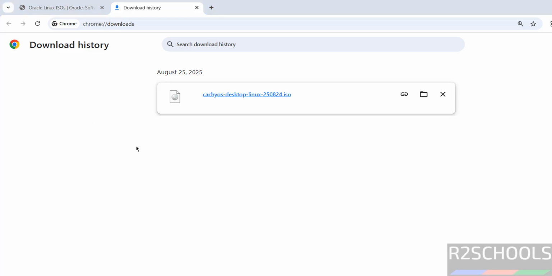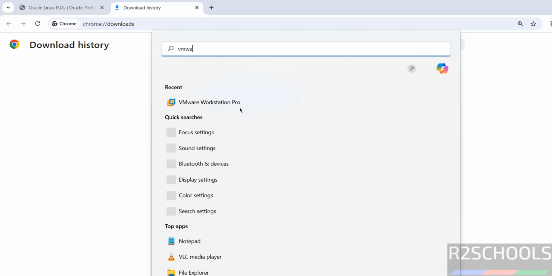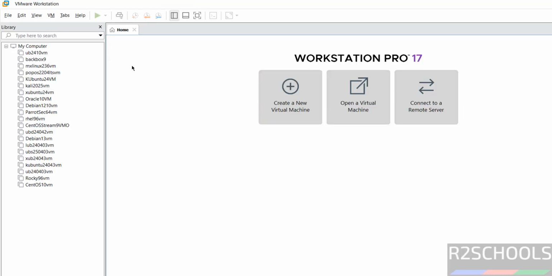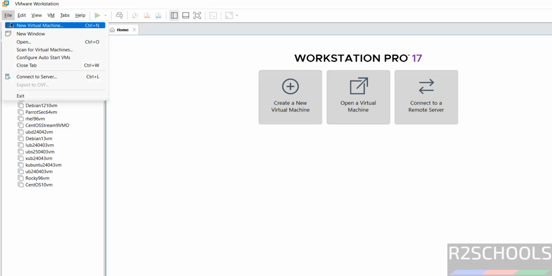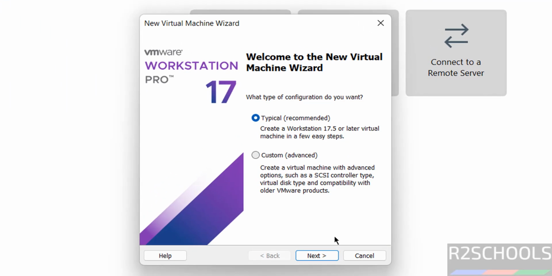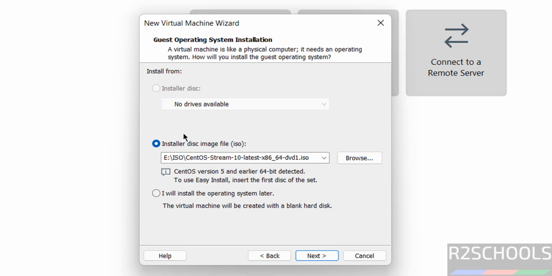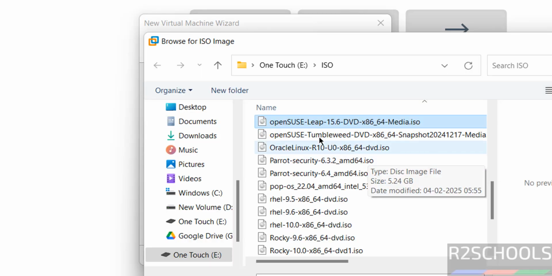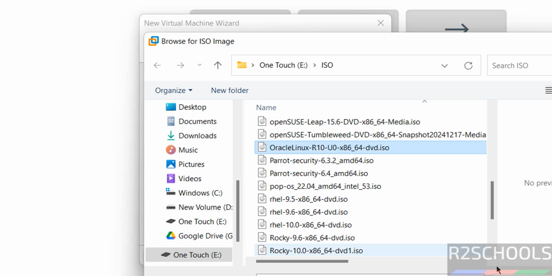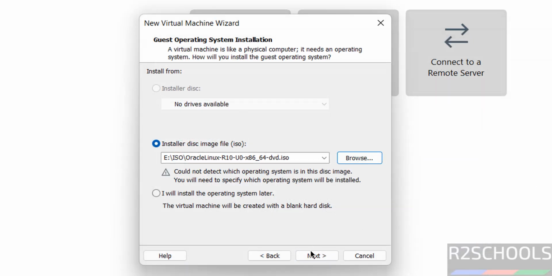Once the download completes, open VMware. Now click on Create a New Virtual Machine, or File and select New Virtual Machine. Both are the same. Click on next. Then select the installer disk image file, click on browse, select the downloaded ISO image, click on open, then click on next.